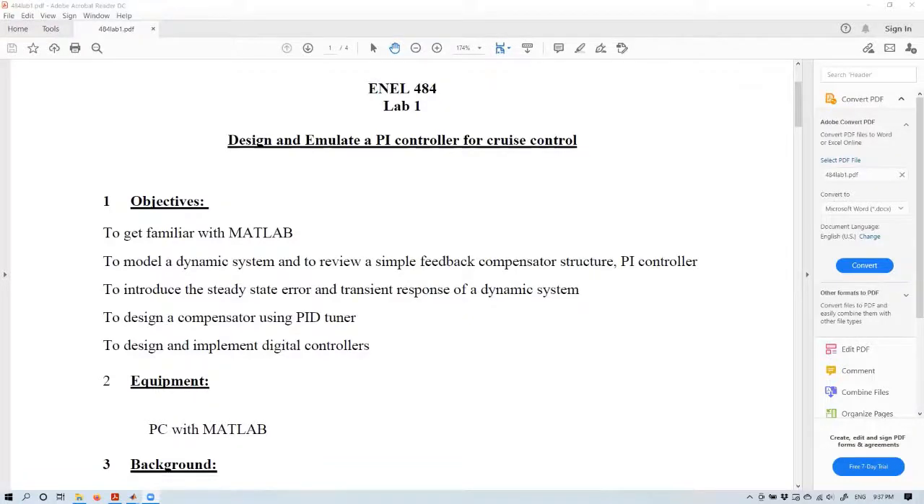Hello, everyone. Welcome to the first lab of the Digital Control System course. This first lab is to design and emulate a PI controller for cruise control.